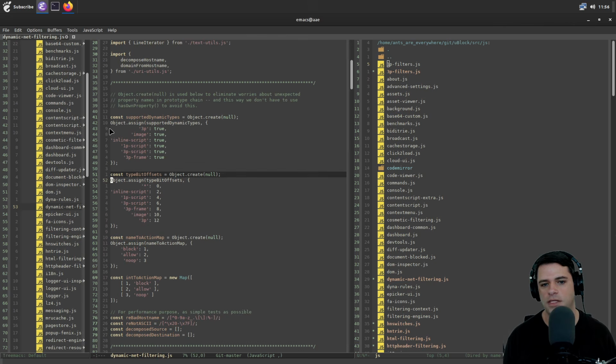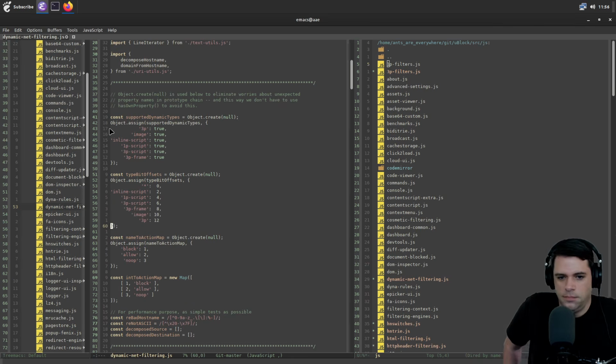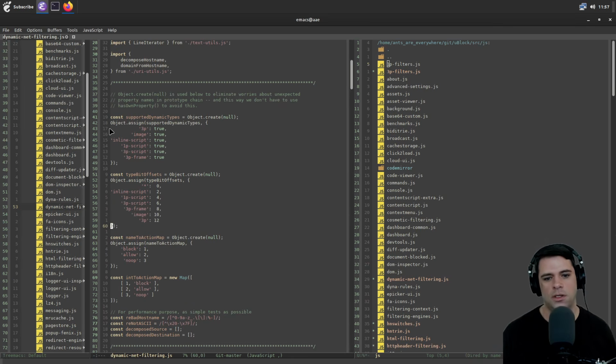Type bit offsets. Inline. So these are some bit offsets, maybe to define some sort of custom protocol. A name to action map. So block is set to 1, allow is set to 2, and no-op is 3. And then the int to action map, I guess, is the reverse map.